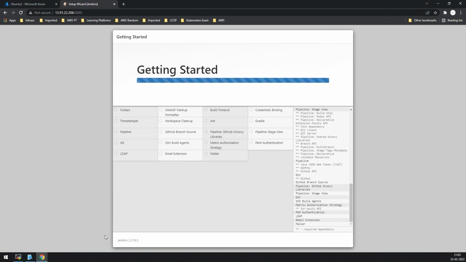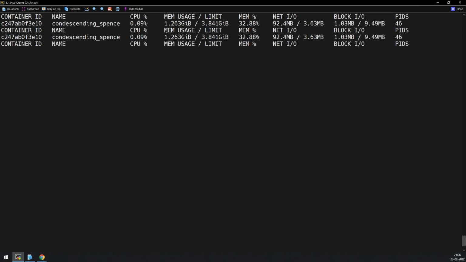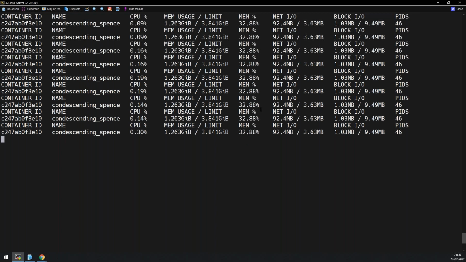Okay. Now, it will take some time. By the time it's creating, I want to know how much resource my container is utilizing. That's a very important question, right? Docker stats and the ID. This is the ID I gave, right? Let's see. See, team, it is now taking this much amount of memory and CPU.